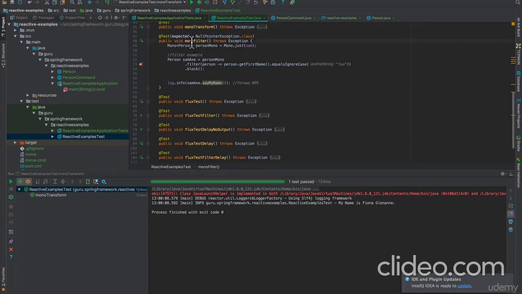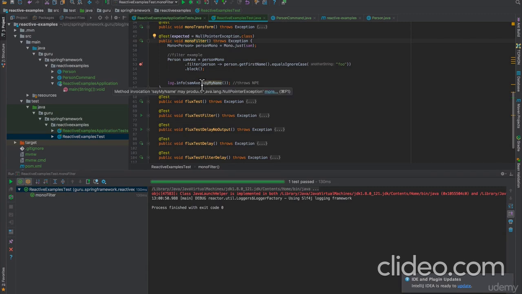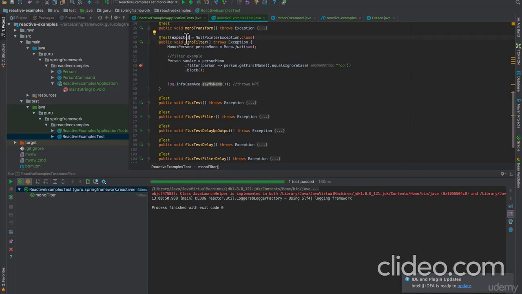And when I run this, we'll get a null pointer exception, because I'm going to filter that and no results are going to be back. So that person is going to be a null object, or null. So in this case, this guy is going to toss a null pointer exception, which it does. And in JUnit here on line 47, we're saying I expect a null pointer to come back.